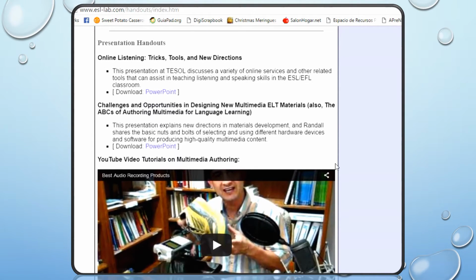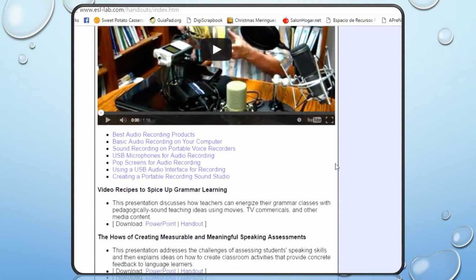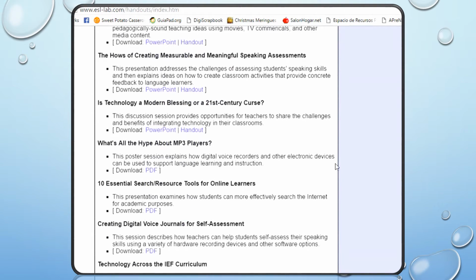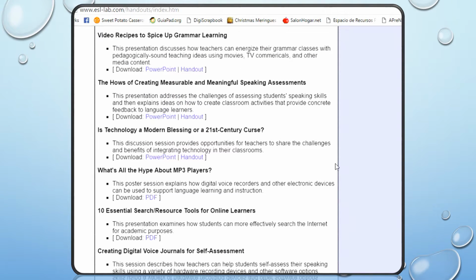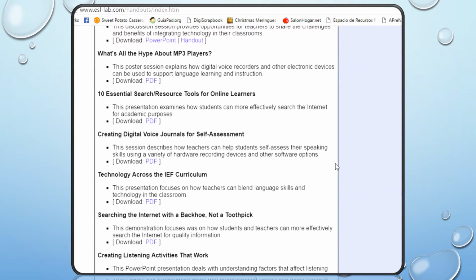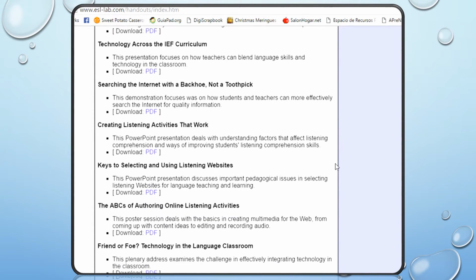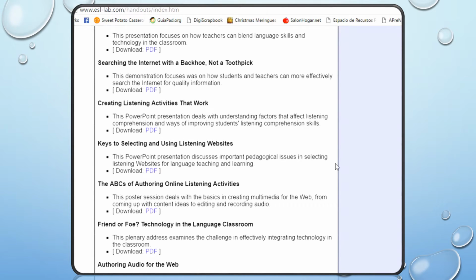The presentation handouts are the part that I really like. He has really interesting topics here, whether in PowerPoint, or he has them in like a handout as well, PDF. So if you look at the topics that he has: video recipes to spice up grammar learning, is technology a modern blessing or a 21st century curse? What's all the hype about MP3 players? Creating digital voice journals for self-assessment, searching the internet with a backhoe, not a toothpick. The ABCs of authoring online listening activities.